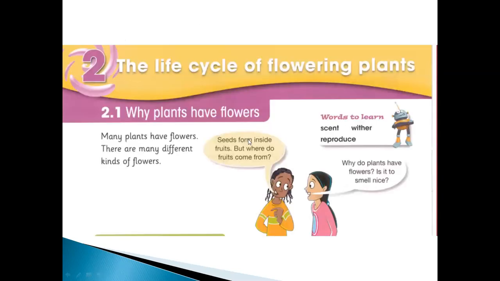So let's start. The life cycle of a flowering plant. Why do plants have flowers? What's the reason? Without flowers, will any new plant grow, or will the life cycle continue? Many plants have flowers, yes, but not all. There are many different kinds of flowers. Seeds come from inside fruit, but where do fruits come from? All these questions are coming to your mind.